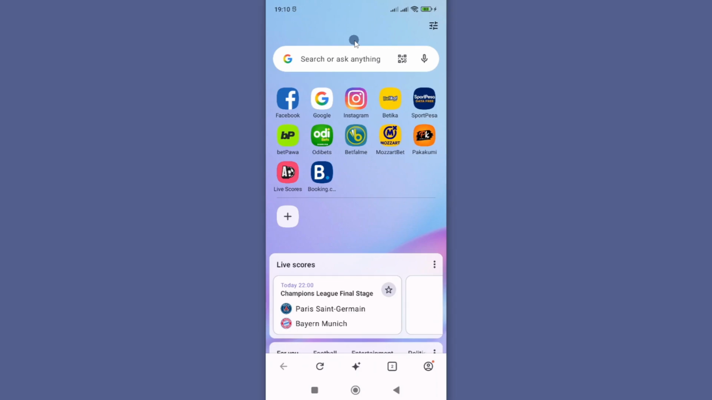If you are on Opera browser and you are wondering how you can go back to this home page, then in this video I'm going to show you how you can get back here after performing a search.